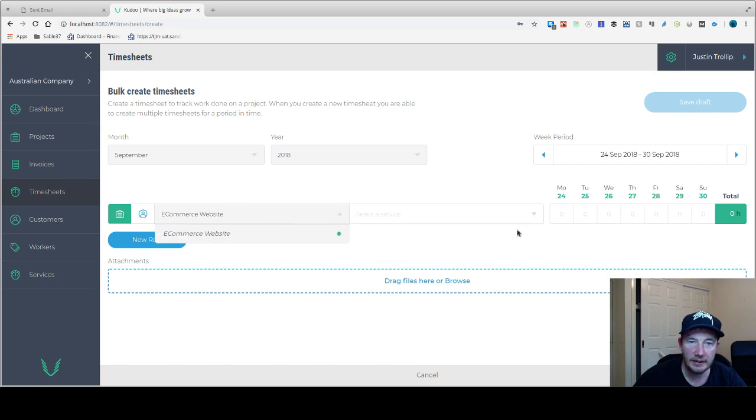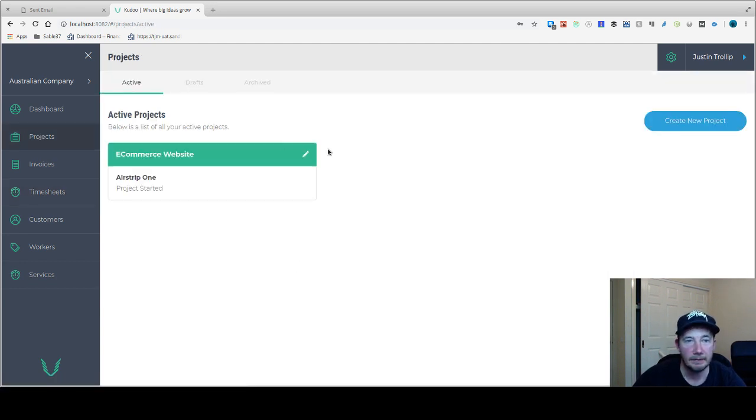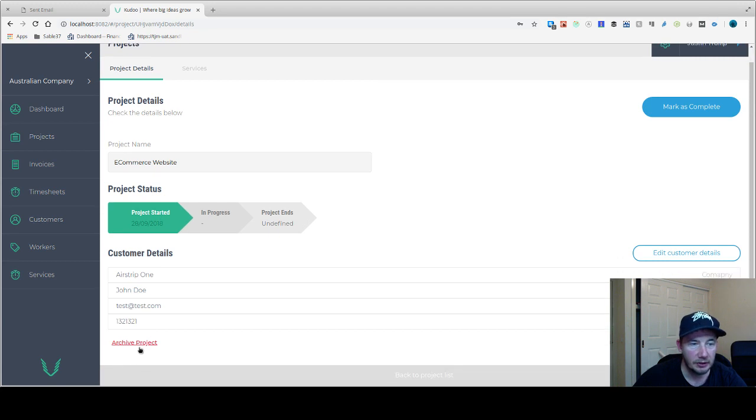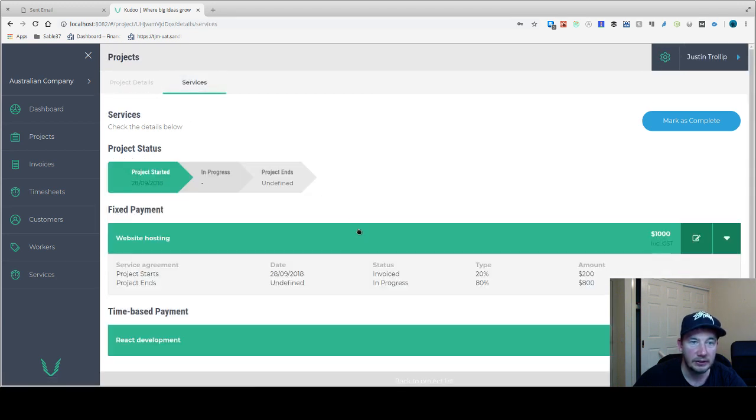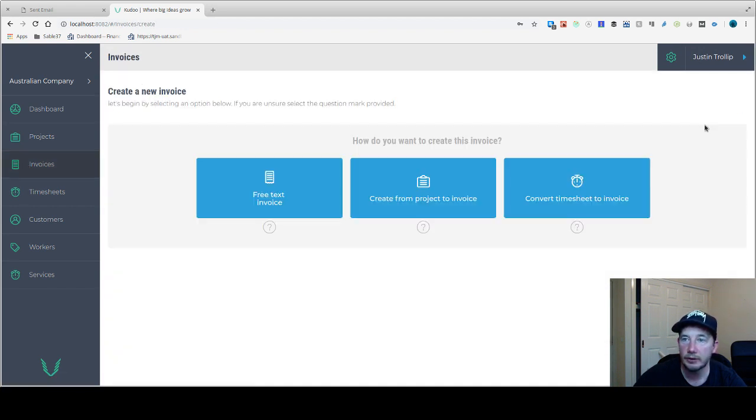So that's pretty great. And then that way you can track your users and your workers, contractors, employees, time spent upon that project. Okay. You can go into the project, you can archive it if you want, you can look at the services associated with it, and you can invoice. So if we look here, let's work through a project invoice, and then we'll track back and work through a free text invoice.